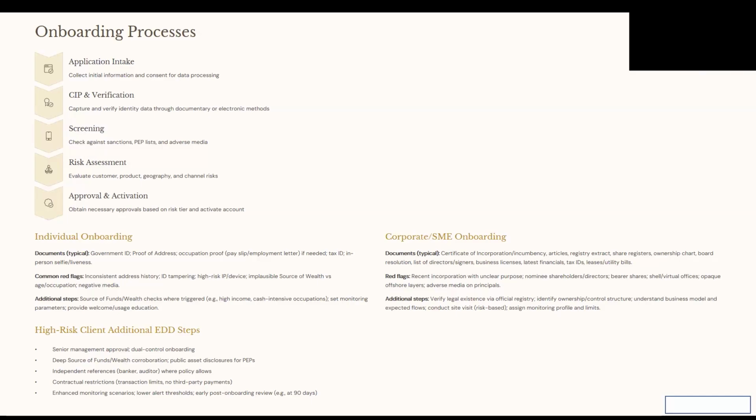Here we need a government ID which is issued for an individual, and here we will need an incorporation certificate. Documents, let's say government ID, proof of address, occupation proof, payslip, recommendation letter, tax ID, customer photo. These are the basic documentation you need to process an account. Now for corporate onboarding: incorporation certificate, articles.